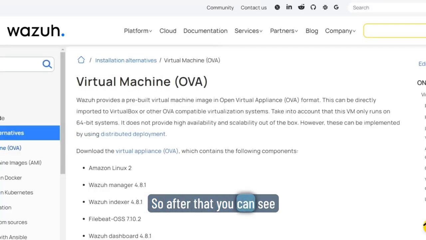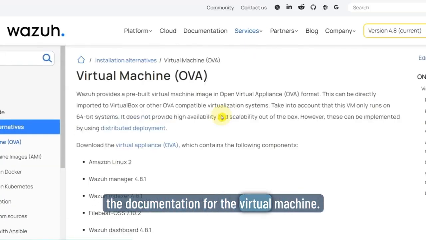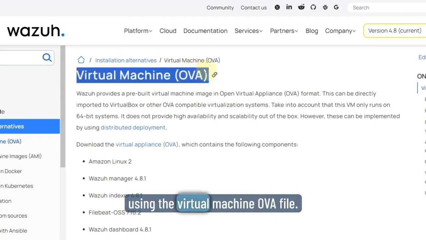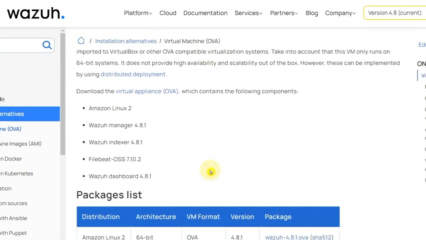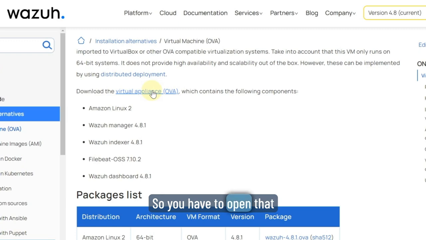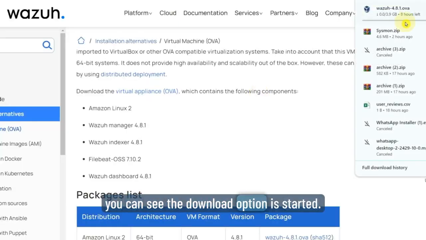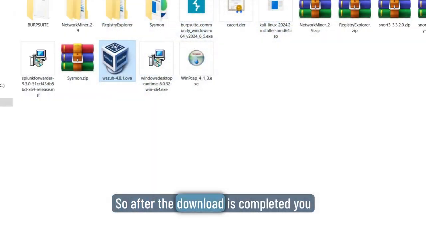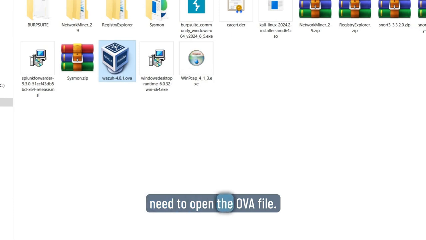So after that, you can see the documentation for the virtual machine. So you need to download the WAZUH using the virtual machine WAZUH file. So you have to open that, and then you can see the download has started. So after the download is completed, you need to open the WAZUH file.